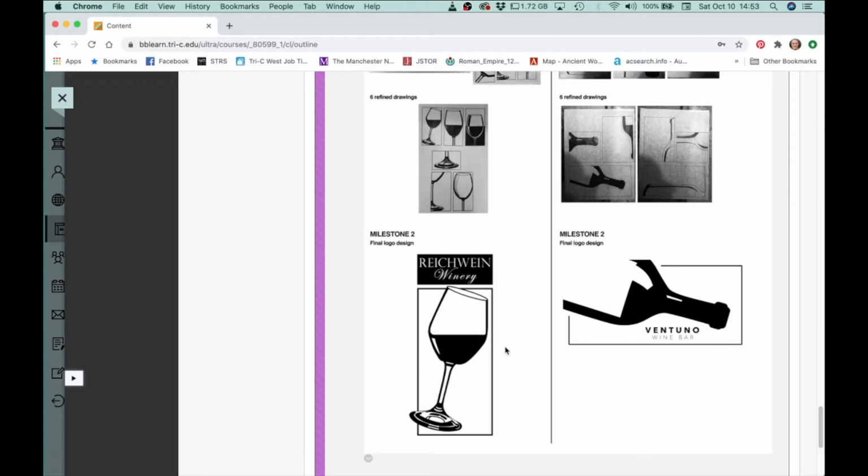Also, the student added some liquid wine to the glass, and that makes for an interesting negative space and gives the logo a little bit more weight and visual impact than if this was an empty glass. And also it makes sense, right? It's a winery and you want to have a glass filled with wine rather than an empty glass.